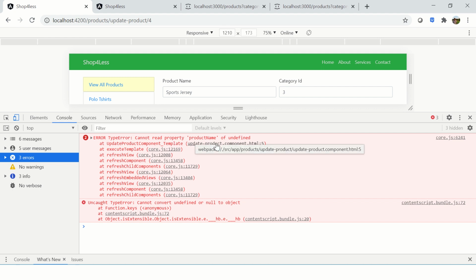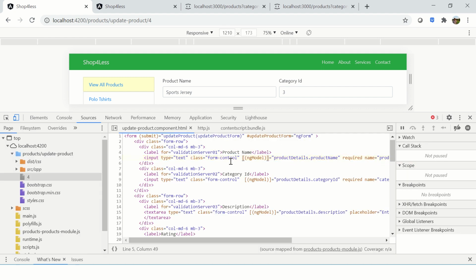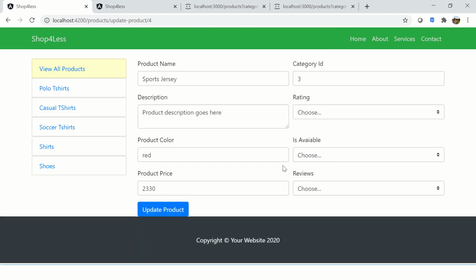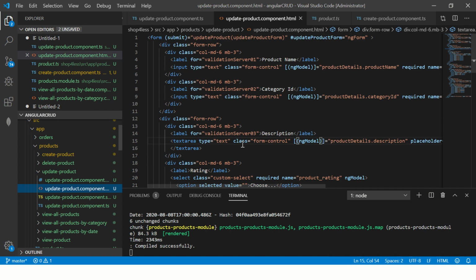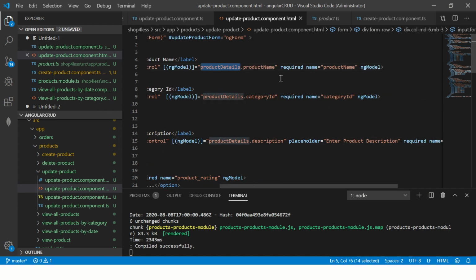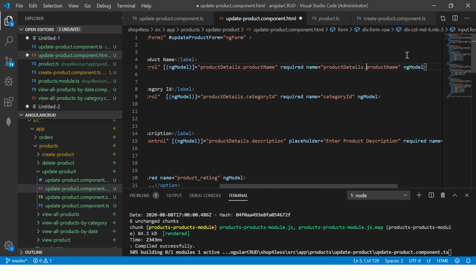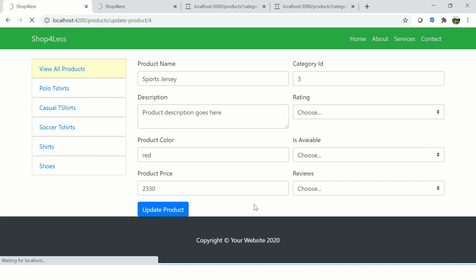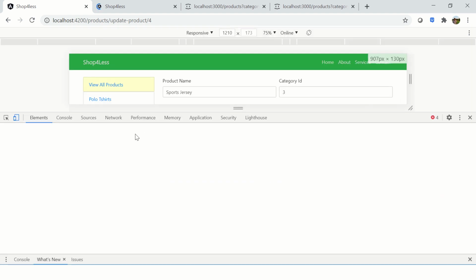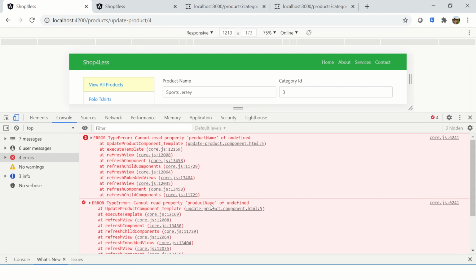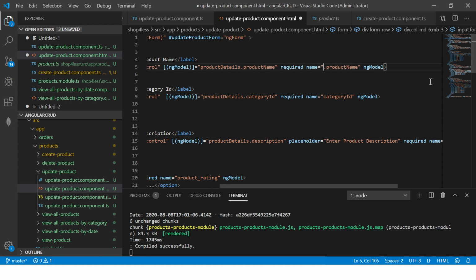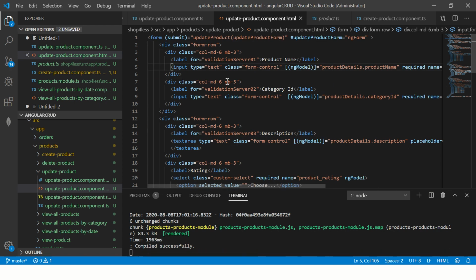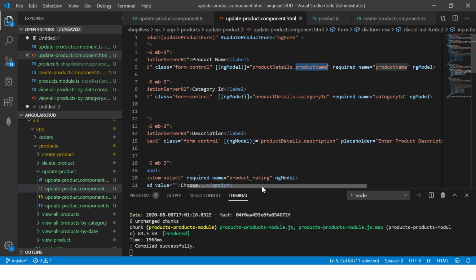It still says cannot read property of update product name, product details.product name. Let's just check that for one quick minute. For some reason, I don't know why it is not binding that data. Let's check it real quick. No, that's not the problem. Since I'm doing live coding, I don't know. We'll take a look at it. I'll debug it later when we have time.